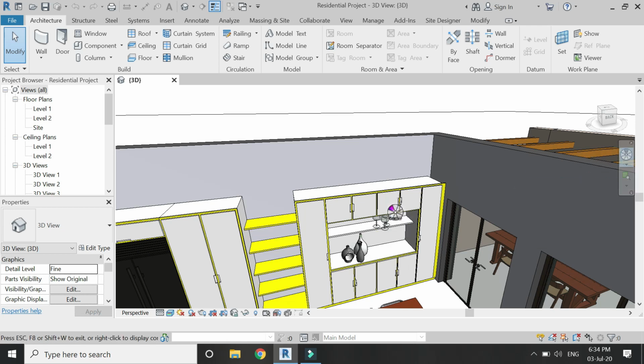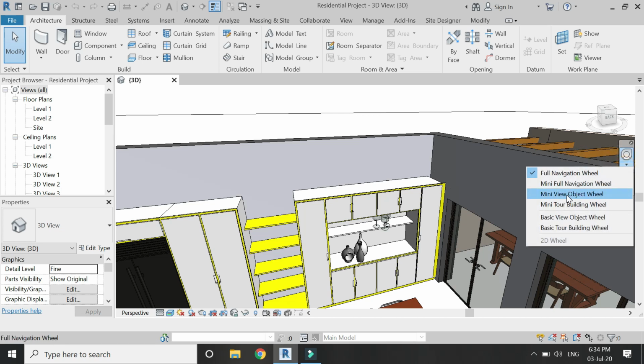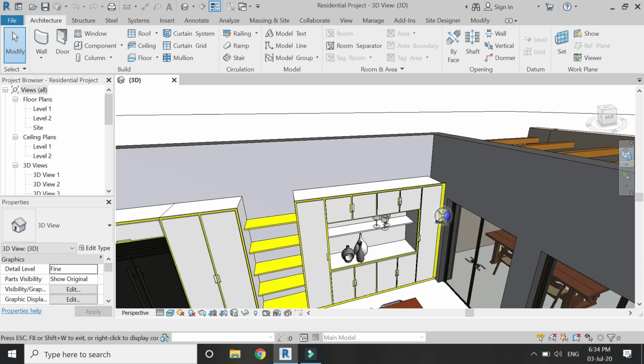Now there is a mini full navigation wheel which you can use when you are an expert, but I don't prefer this. It has color coding in it and you can just remember it and start rotating or navigating around. There is also this mini wheel which has these outer options like orbit, zoom, rewind and pan. So that mini wheel has four options, as you can see here. And there is another mini tour building wheel which has the options of rewind, look around and other options.